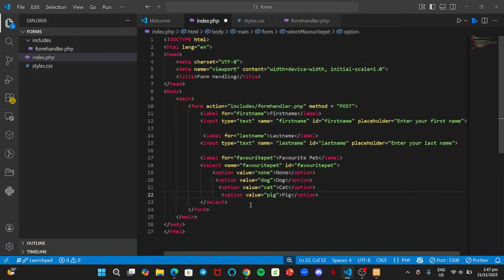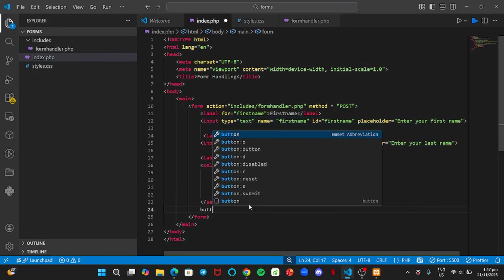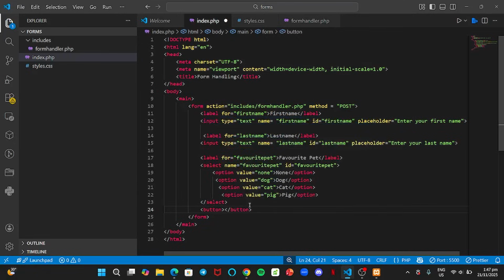Below the select, I'll add a button. So let me give it a type of button, and then within it I write submit, and then I'll give it a type of submit. So I'm trying to tell HTML it is a submit button. Right, so let me save it and then see that it is automatically saved here.